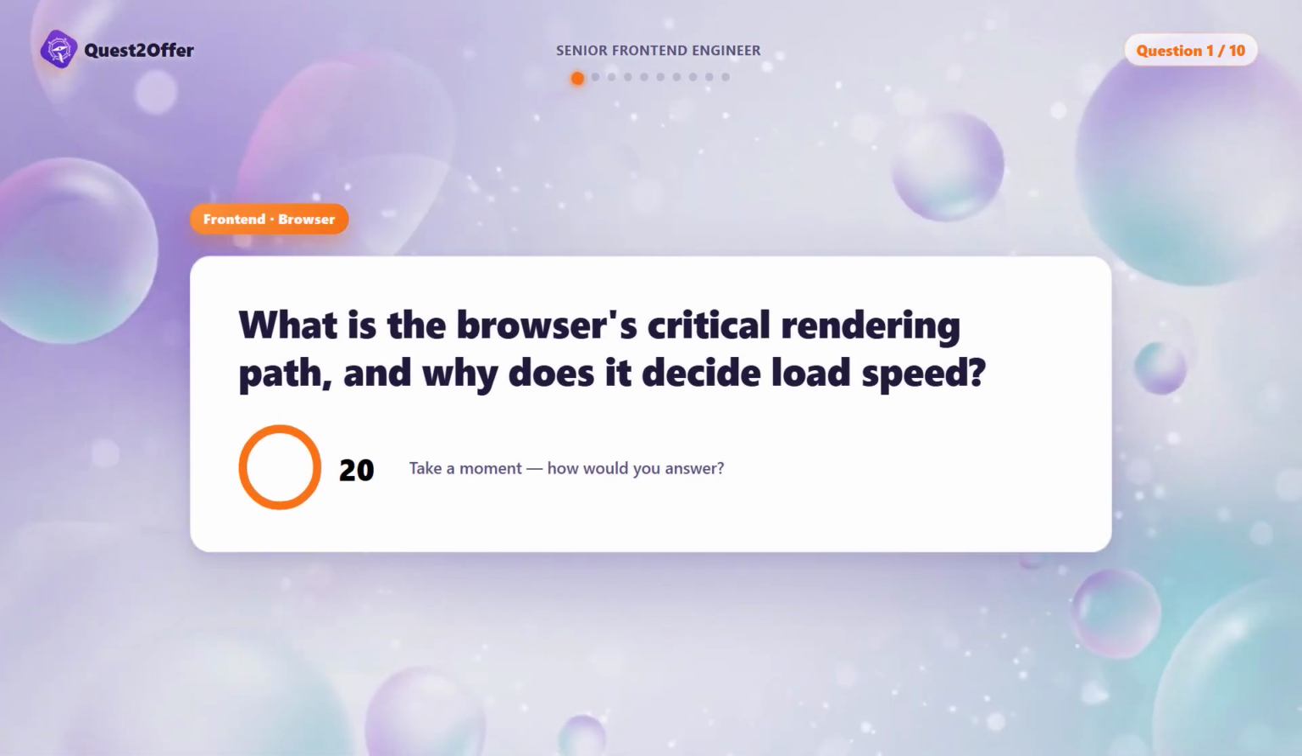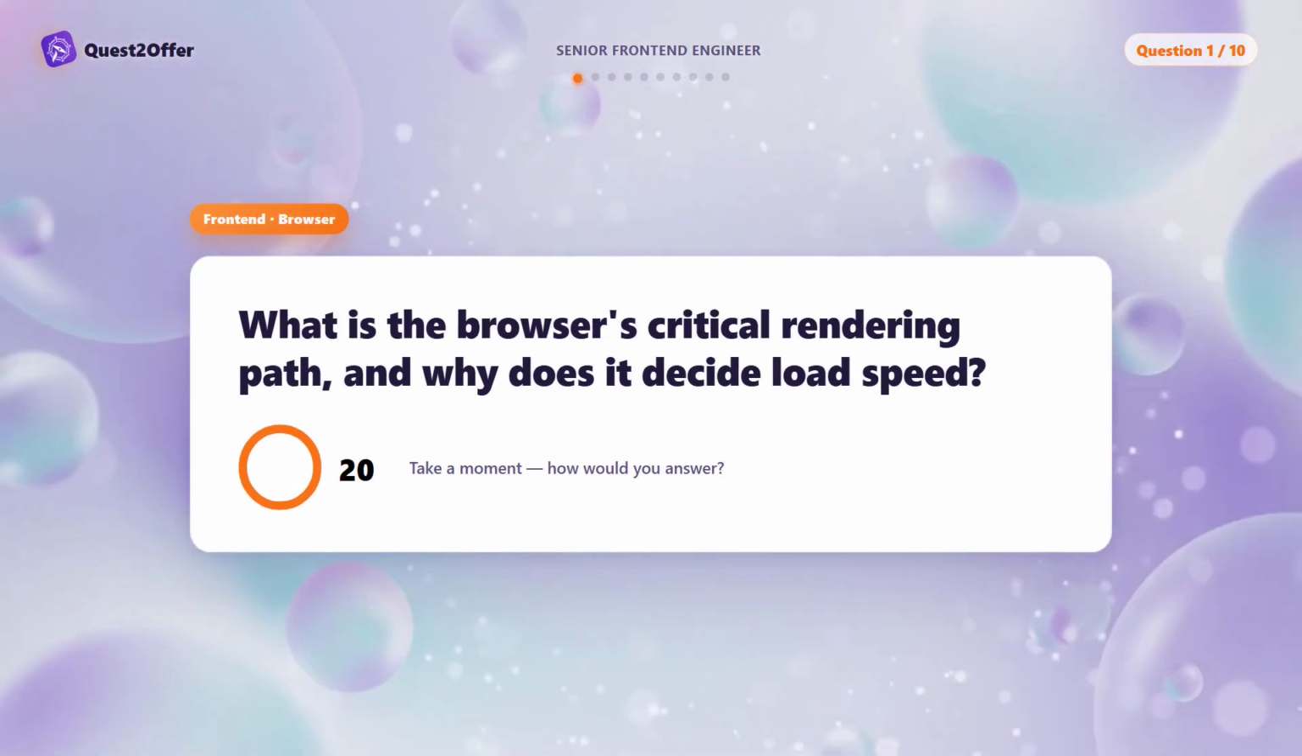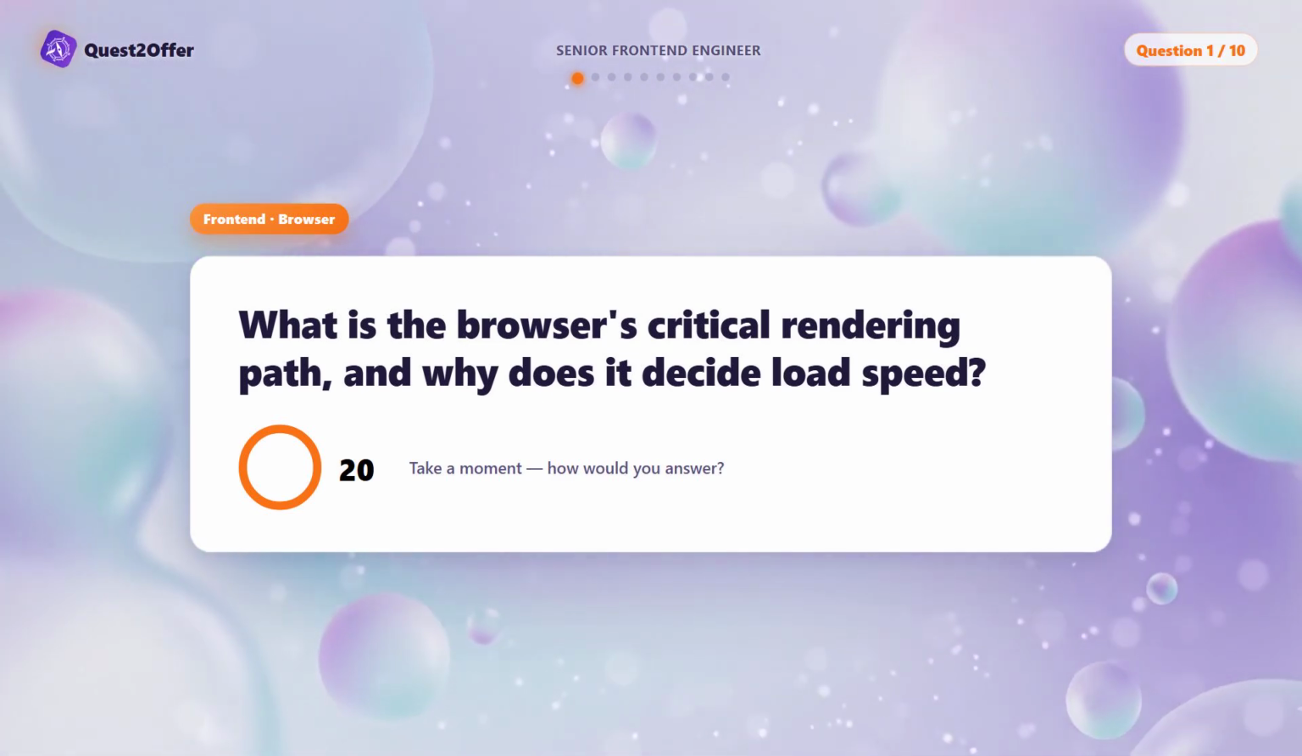Question 1. What is the browser's critical rendering path and why does it decide your load speed?